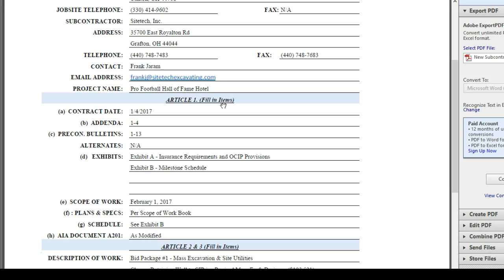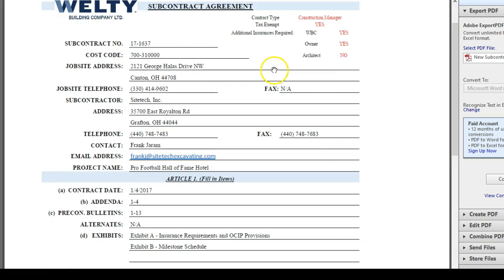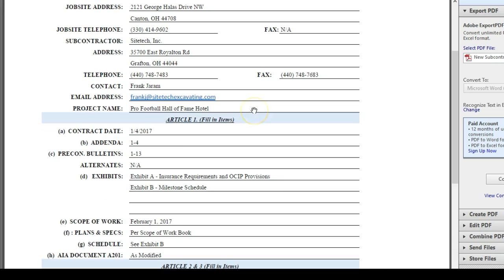Okay. And then the contract date, this really should say prime contract date. So it's really the contract date between the owner and Welty is what that date is. Subcontract date is just going to be whatever day that you're writing the contract. So there's not really a place on this form for the subcontract date.